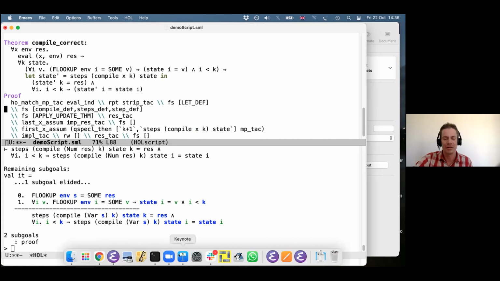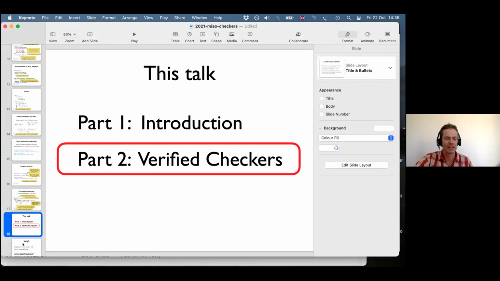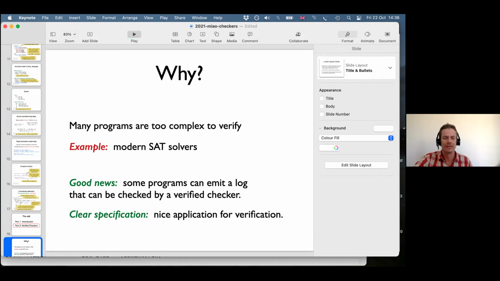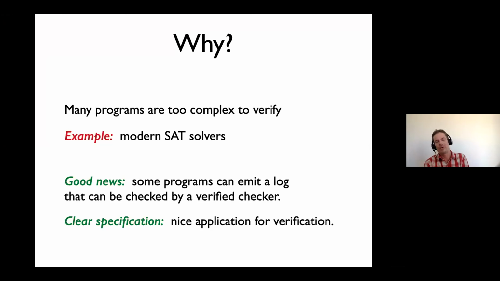Okay, but I think I should really move on. So, verified checkers. Why should we have verified checkers? Well, many programs are too complex to verify, for instance, modern SAT solvers. The good news is that some programs can emit a log that can be checked by a verified checker. And these are, as I mentioned earlier, good candidates for formal verification because they have clear specifications. And they also add value to the whole project.